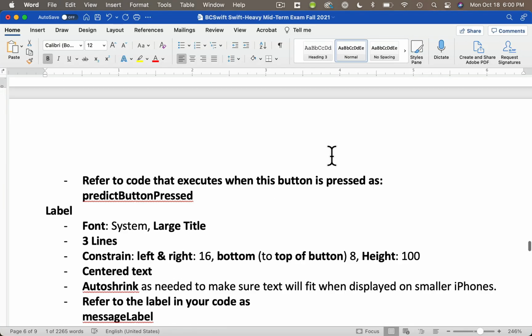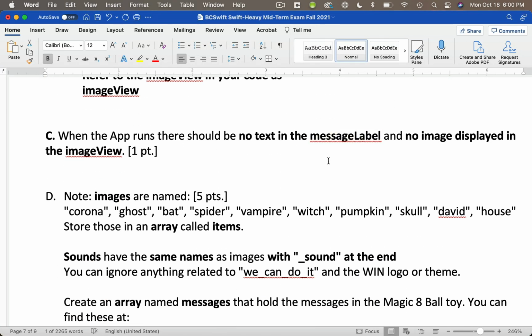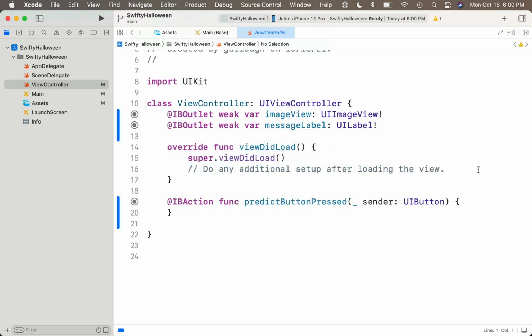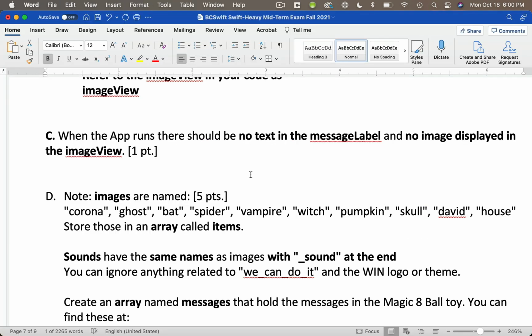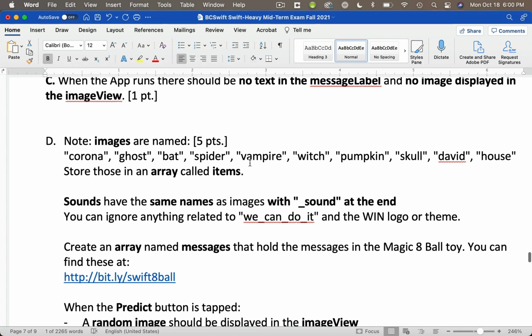Question C says when the app runs, there should be no text in the message label and no image displayed in the image view. So we've got nothing in the image view, but let's clear out what's in the message label. We'll do that within viewDidLoad. I'm going to get rid of the comment that we have here, and then we'll just enter messageLabel.text equals empty string.